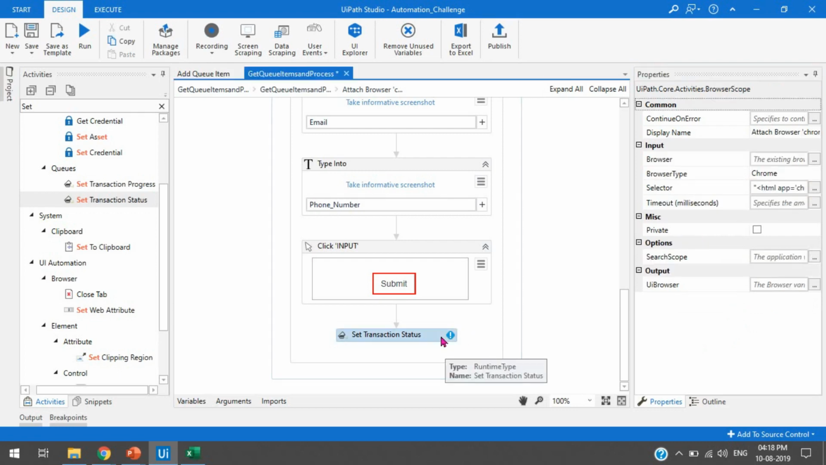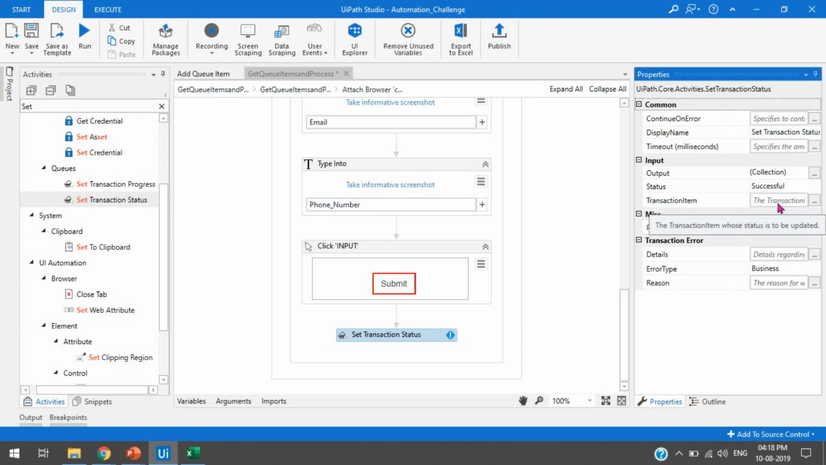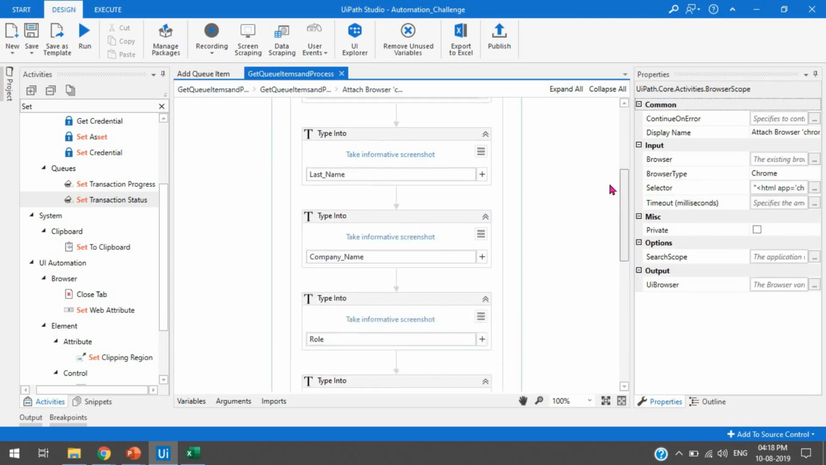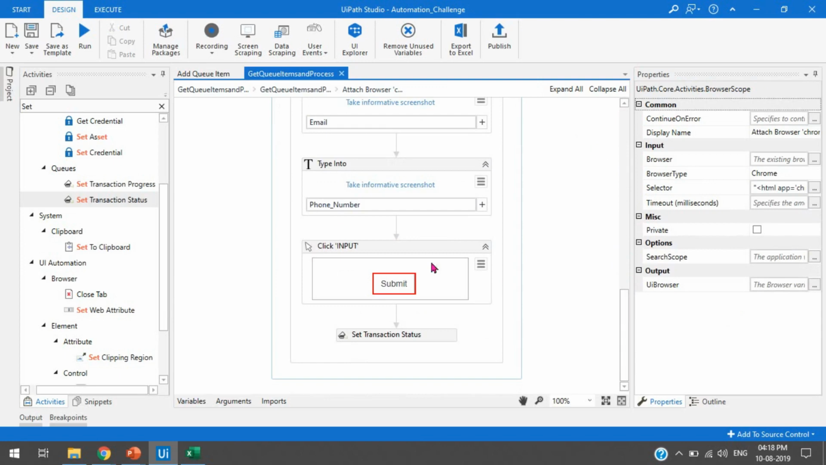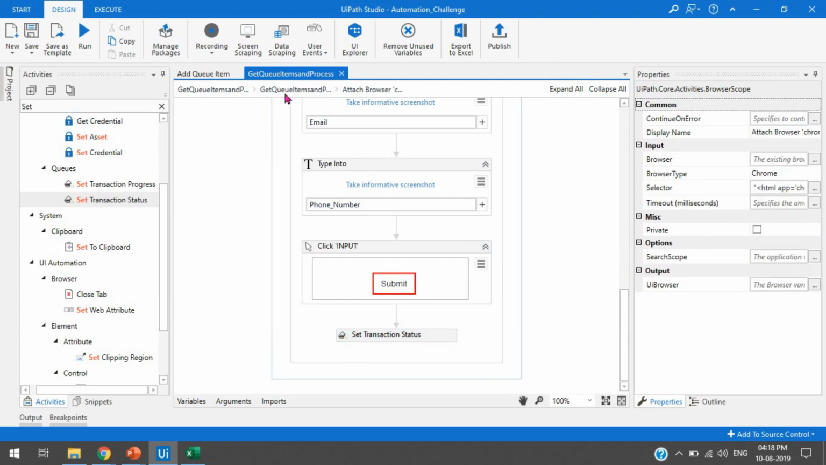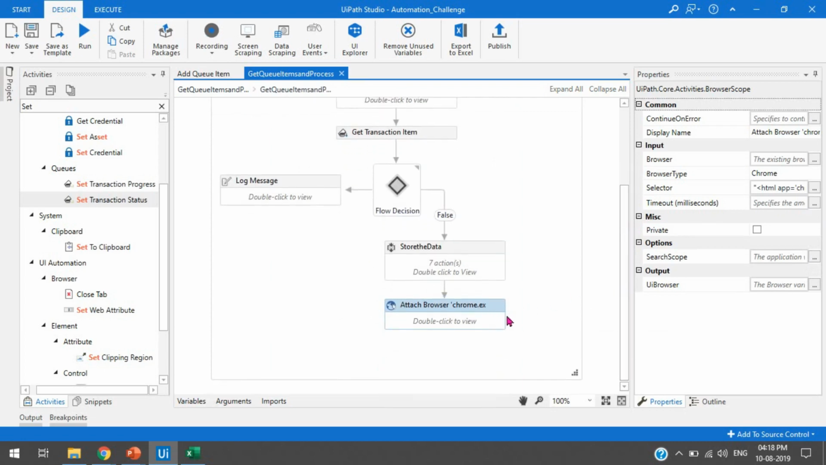So from the set transaction status we have to select the status and the variable name, that is TransItem. This way, at the time of putting the data into the fields, and at the end it will set the status from in progress to successful, and after that again it will go to get transaction data, get transaction item activity.